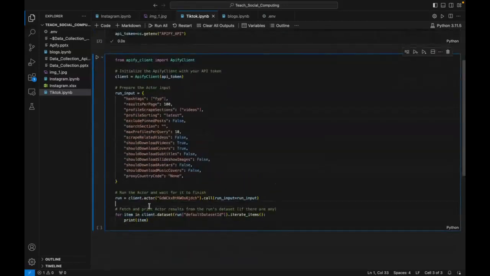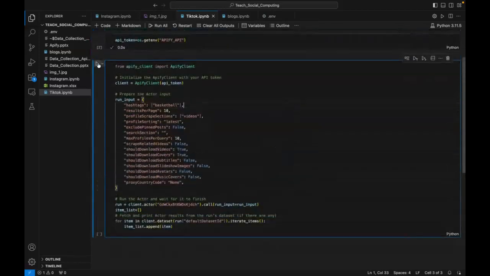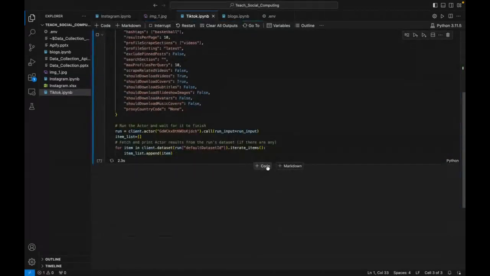Okay, and I'm going to store this in a list as before, with list dot append. Okay, let's mention the hashtag as basketball. Let's mention just 10 results per post. Then let's run this. Since it's running, I'll write other code.